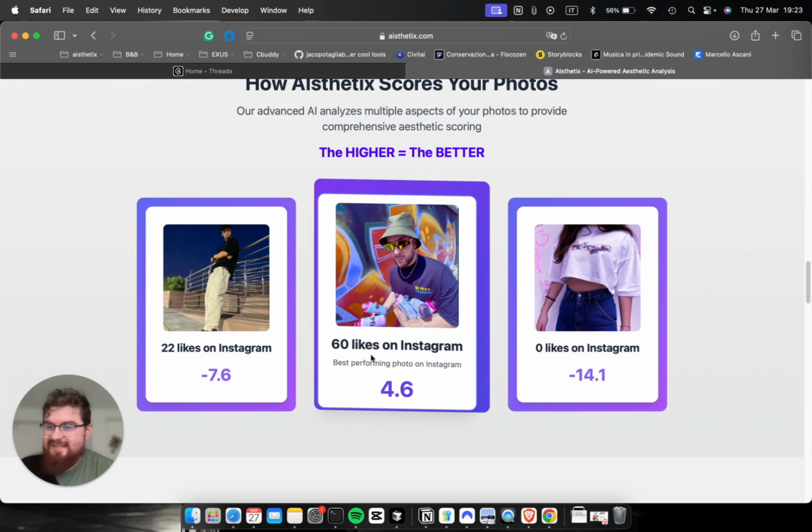and it got 60 likes. This is a small page, okay? It's a new e-commerce, so it makes sense that we don't have such an engagement. But here is the magic.